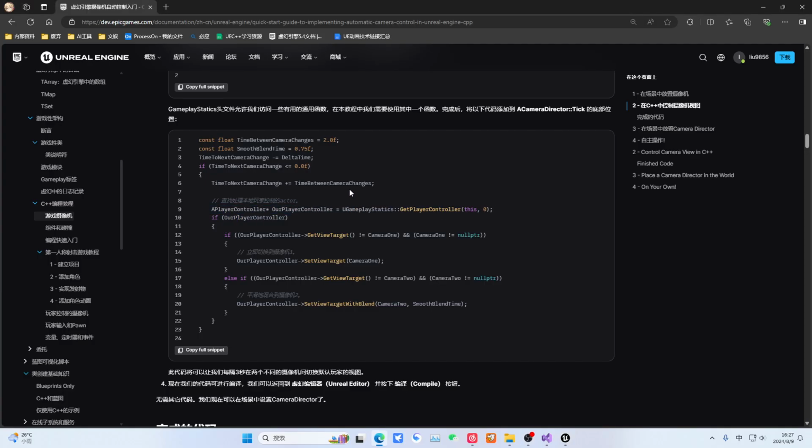Then through this GameplayStatics, this blueprint library, we get the locally controlled player. We generally only have one local player. In this way, we get the player's controller. Then through the controller we judge the player's current view target, whether it is our camera view. Because as an actor, when it has a camera view, the view targets this camera.